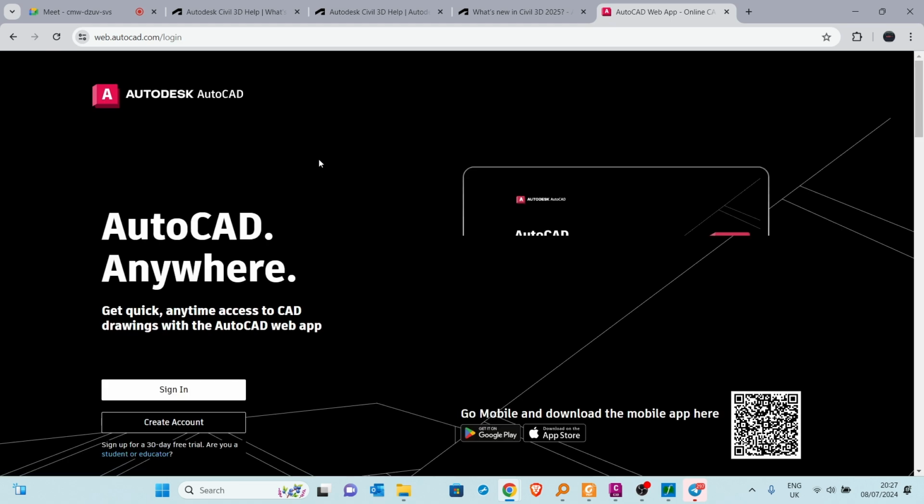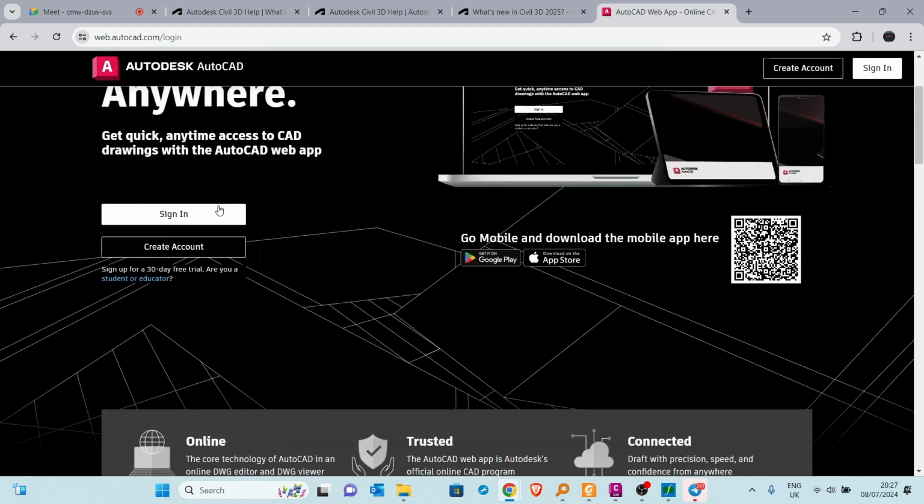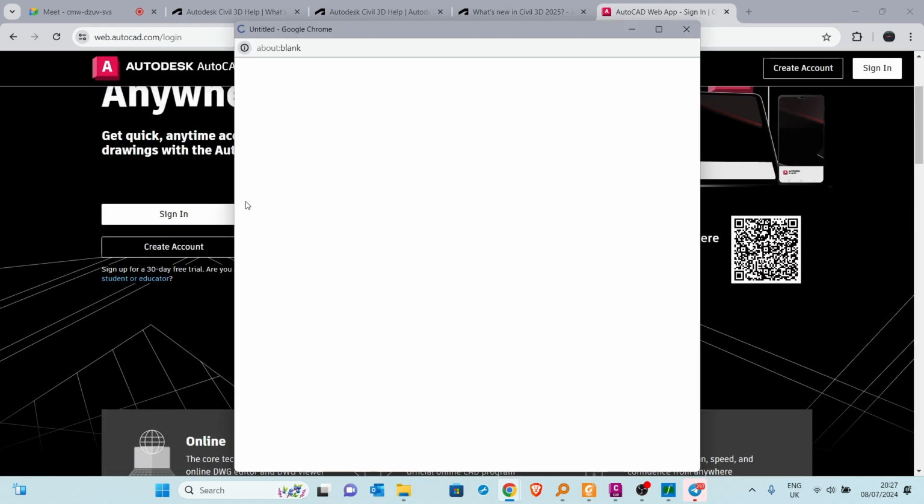Once you're done, you save your drawings on cloud. That is if you have an account with Autodesk. And an account is free. You can sign up for an account free of charge. Sign in.